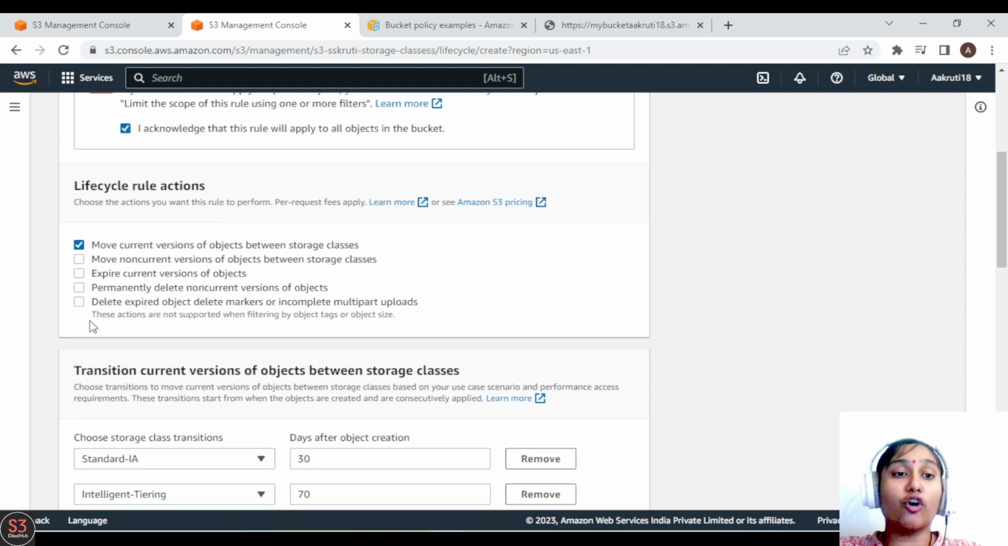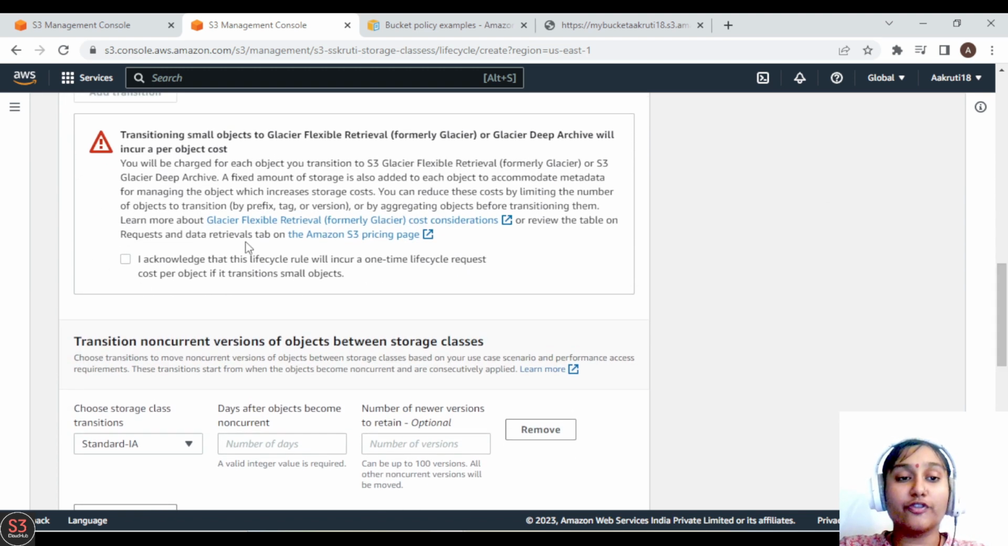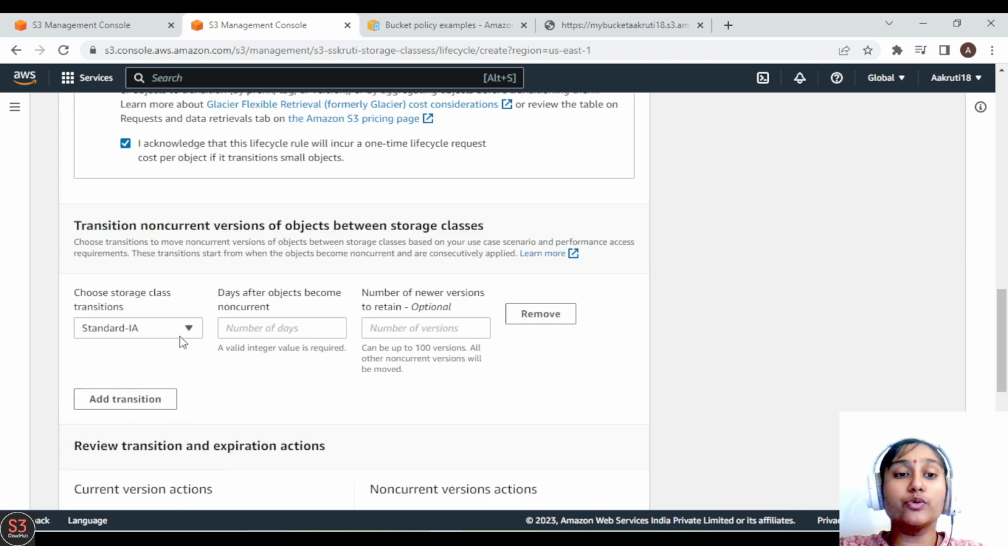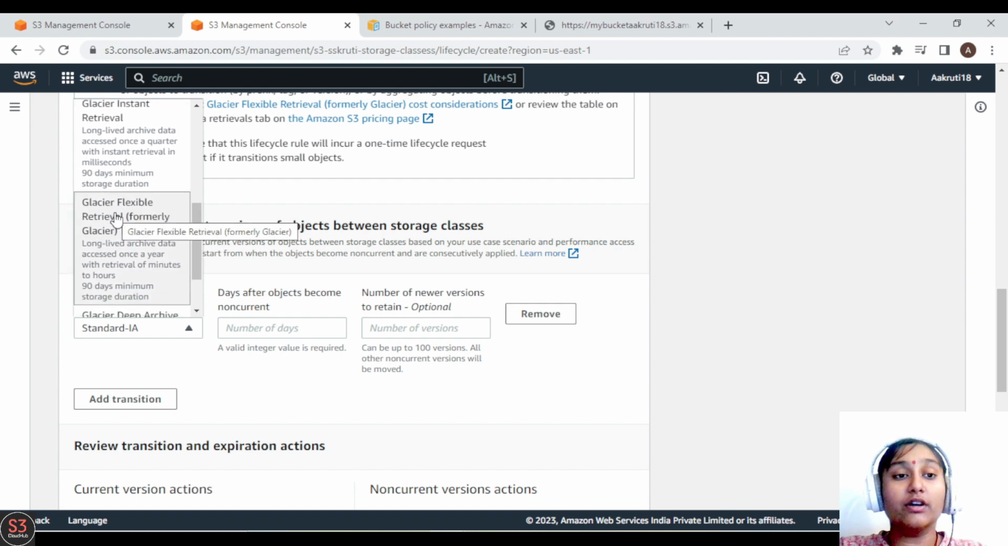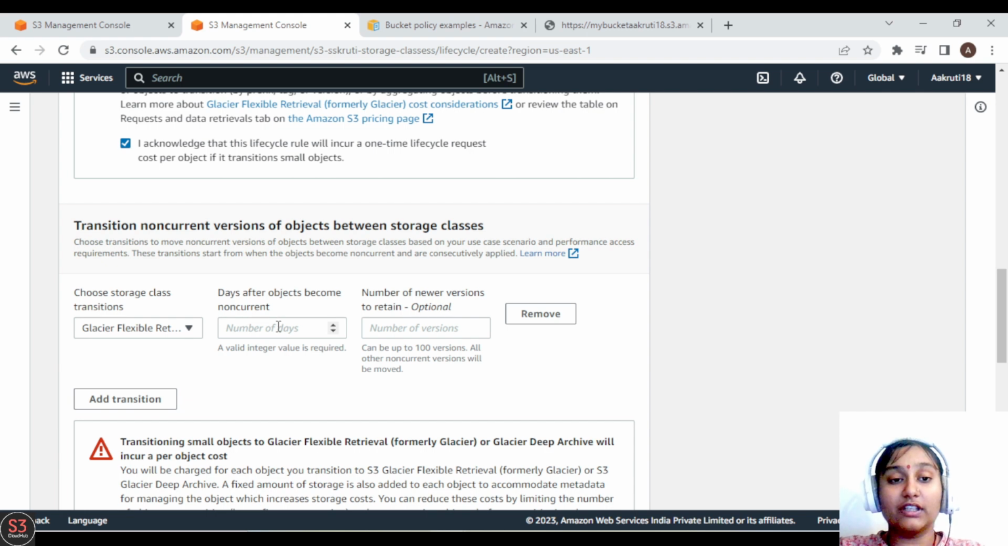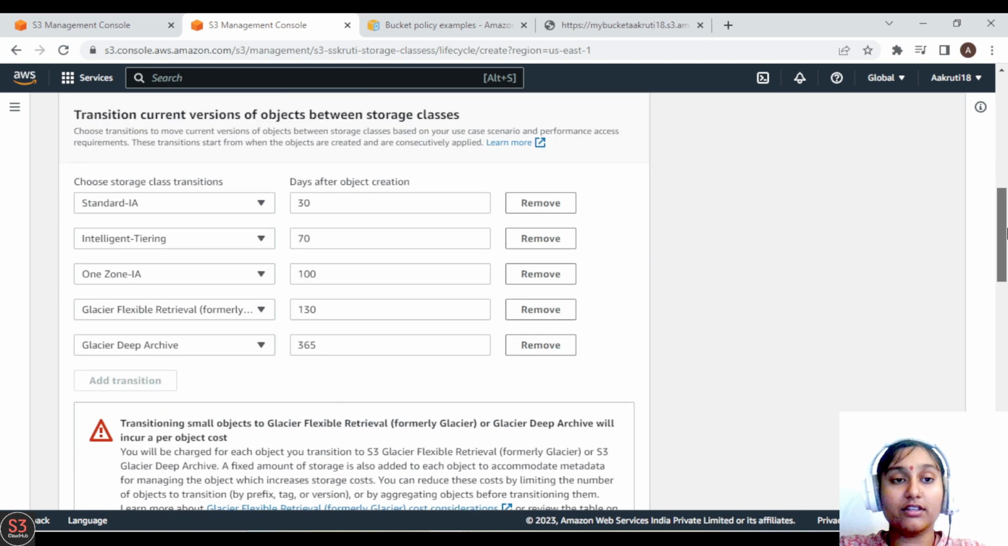The next use case is to move non-current versions of objects between storage classes. Let's click that checkbox also. First of all, we have to acknowledge this. And here we are able to see the transition of non-current versions of objects between storage classes. Here we are going to choose Glacier instant retrieval, and after, let's say, 100 days, it will change the storage to Glacier flexible retrieval. We can also add transitions here, but we are not going to do that at this point.